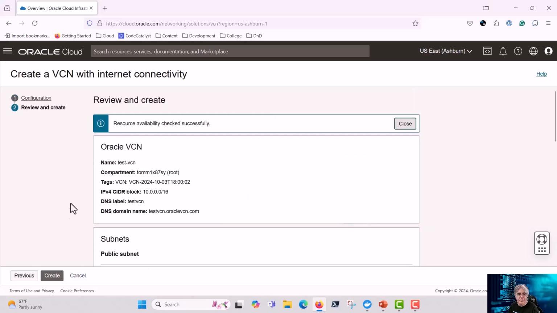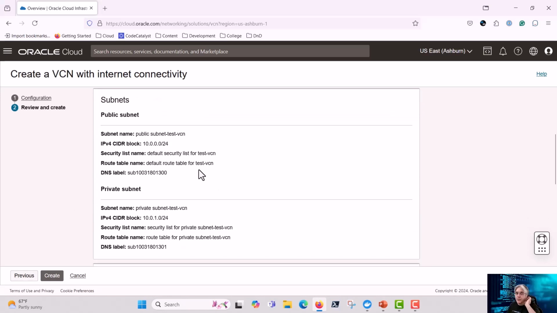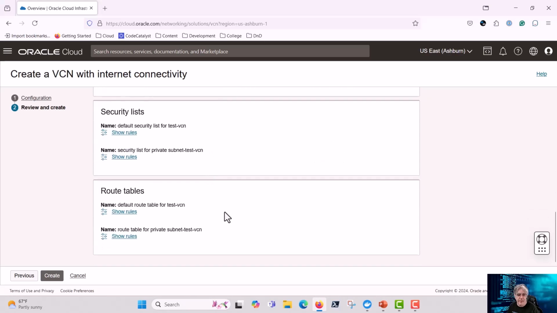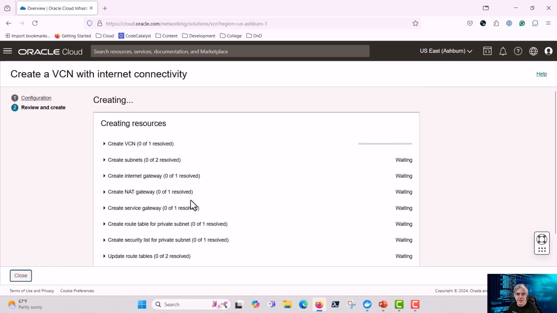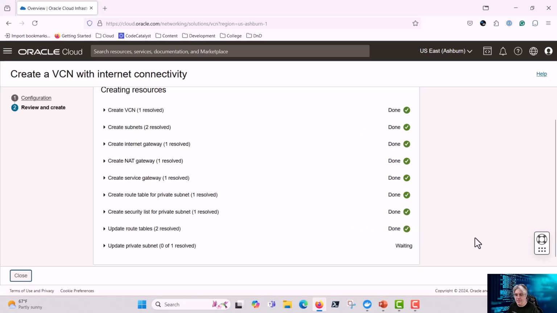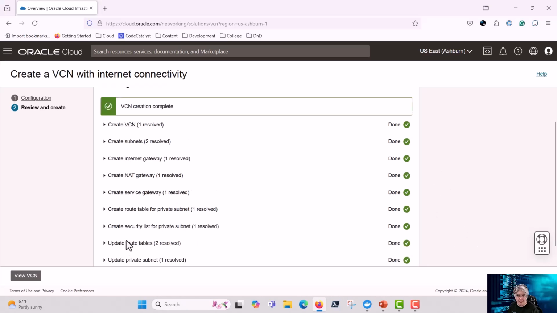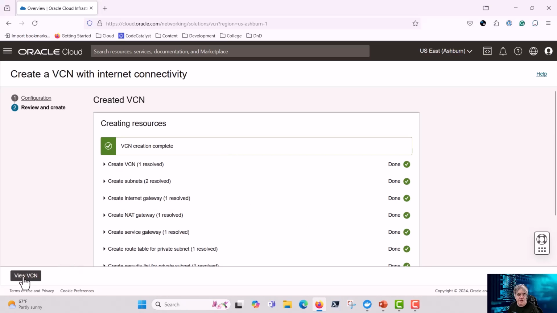I can hit next. And then we have the review and create option, which is basically going to give us all the details about what we selected. Scroll down here and see, and then I can hit create. Now, creating a VCN actually doesn't take that long. I'm not even pausing this. You can see that pretty much everything is done. We're just waiting on the updating to private subnet. There we go. And created.